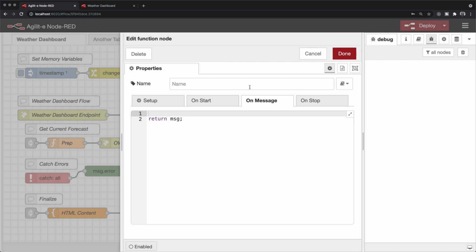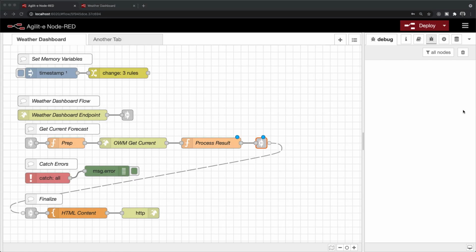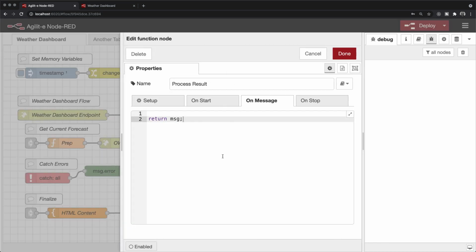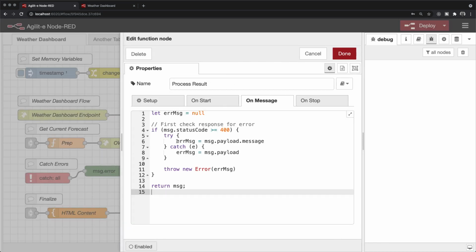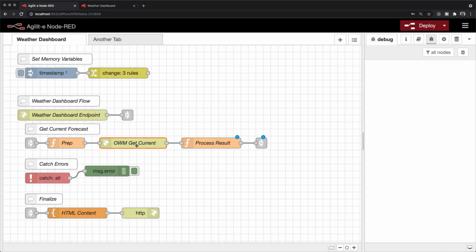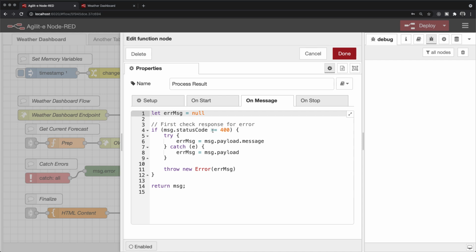And over here we can say we want to process result. So let's just keep this clean. And I've got some JavaScript that I'm going to paste inside here. And all I'm doing is I'm saying, okay, let's check the response for an error. If the message.statusCode, which we learn as well if we read the documentation over here, we'll know that the response code gets written to message.statusCode. If it's anything greater than or equal to 400, then we have to handle it.